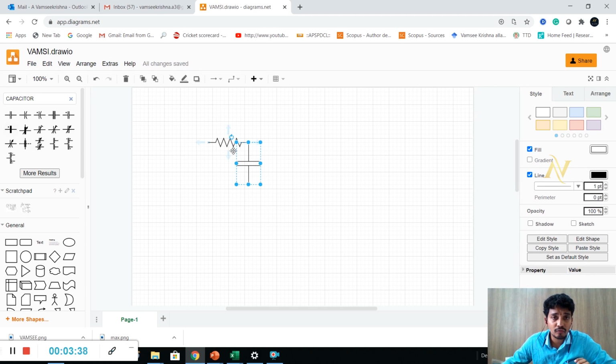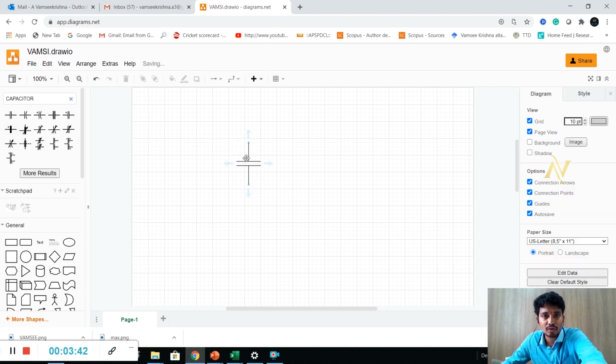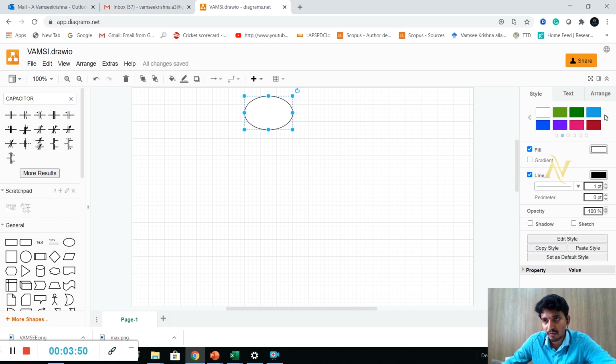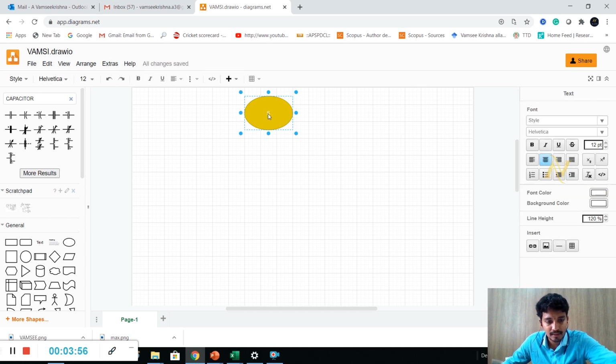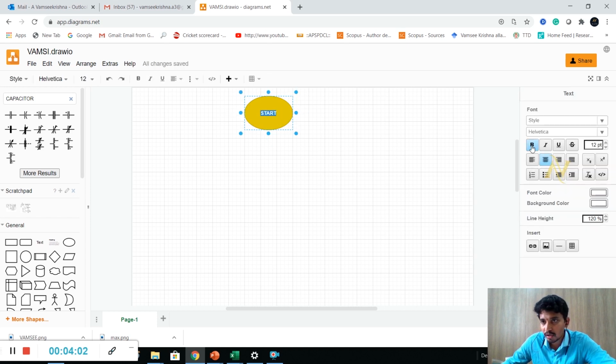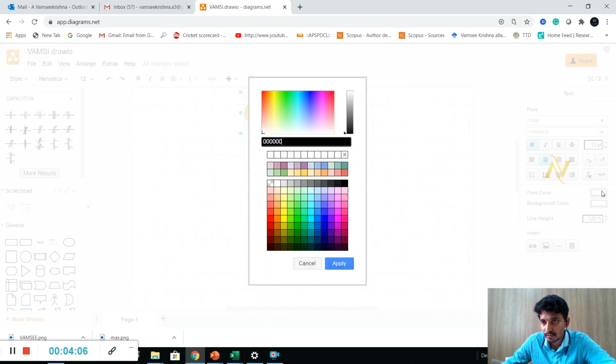Suppose you want to implement a diagram related to a flowchart. How to draw the flowchart? First simply go to start. You want to give color also. If you want to give color, simply click on this. If you want to write text, double click here and you can write start. You can change the color, you can make it bold, and you can change the font color also.